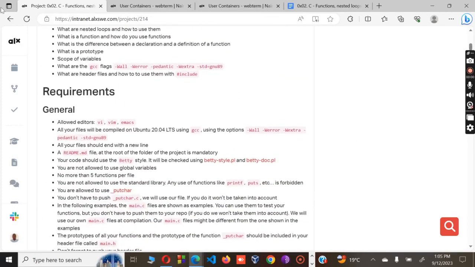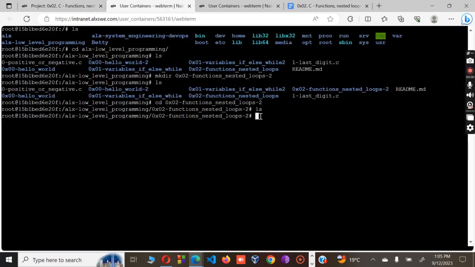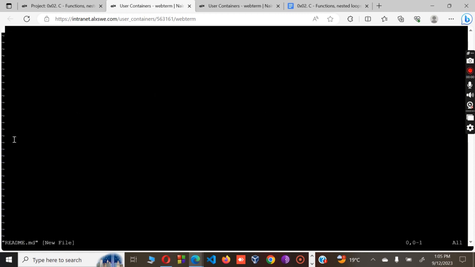The instruction is, all your files should end with a new line, then number 4, a readme file at the root of the folder of the project is mandatory. So you have to include that. I hope you remember the procedure. So on this one, vi readme.md. Okay, so it will take me to this other part. So for you to write something, press the I.